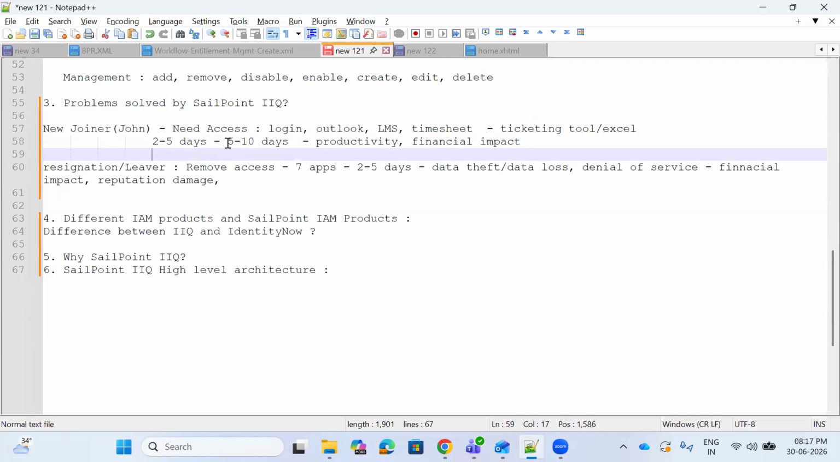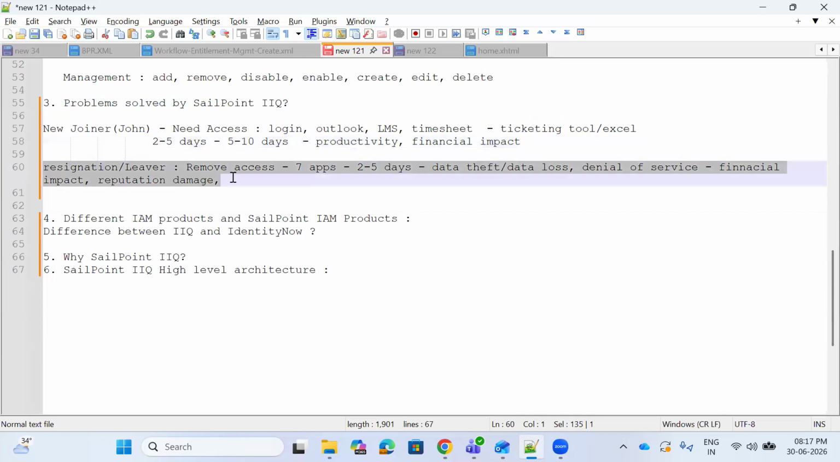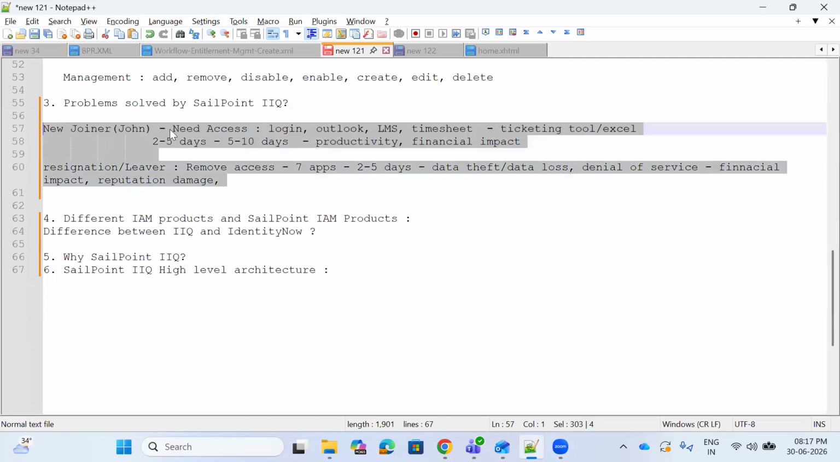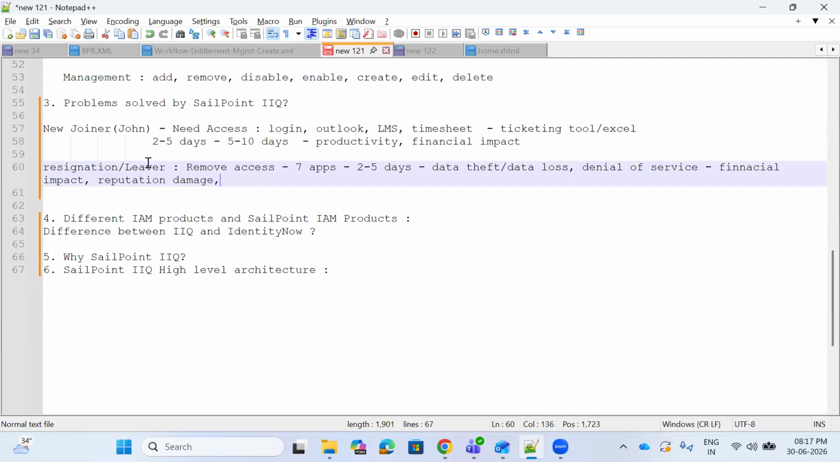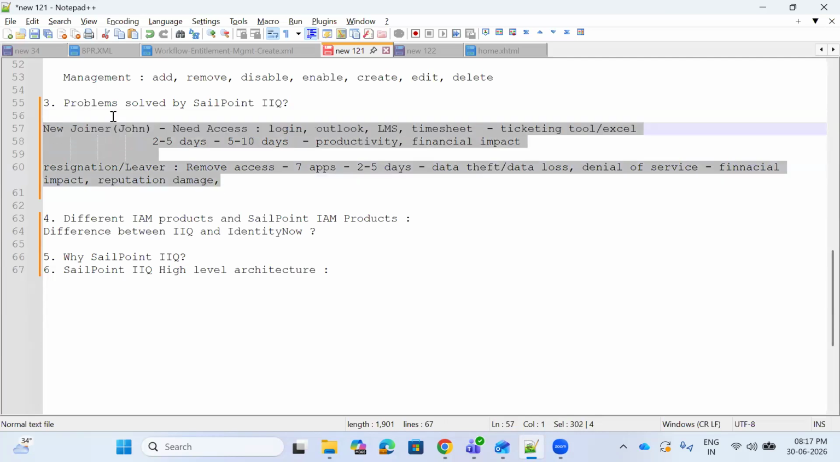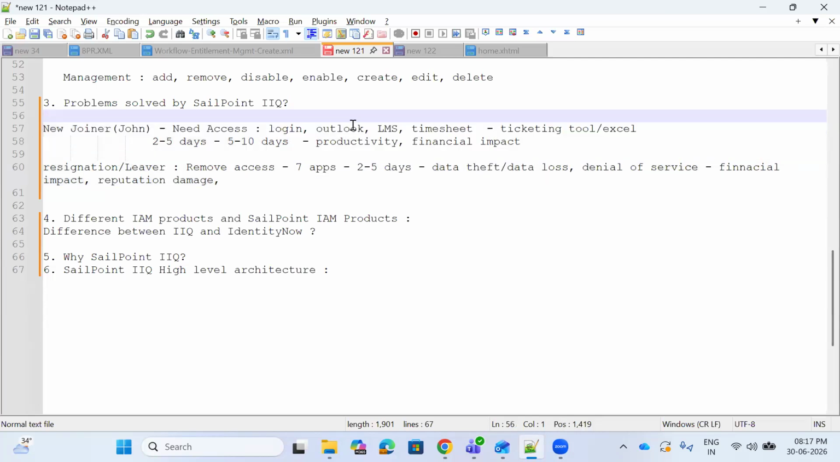On the same day or within the next day, the access should be given so that the person's productivity will not be impacted and finance will not be impacted. And if the person is leaving the organization on the same day, we need to remove access, not one day before or one day after. On the same day, we need to remove the access. Okay, if we implement these things, then we can say that we have solved the existing problems with organizations, especially with IAM. Okay.